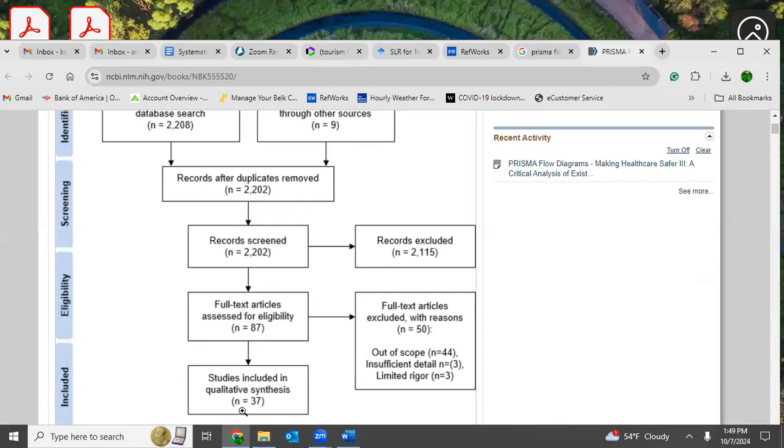37. So see, in the beginning, they have 2000 to 2200, and overall, how many? 2202 after removing the duplicate. And then they screen 2200 and then they get this. In this way, the table I said you to make, you can convert that into this chart.